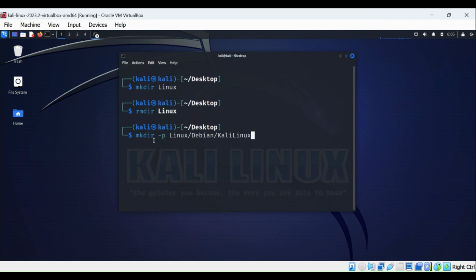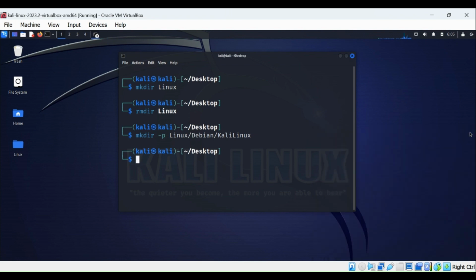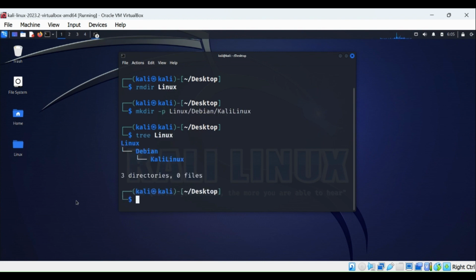Let's see what happens when I enter this command. Okay, so we have this folder created here. Now if I open that, I see a Debian folder. Again, if I open that, I can see a Kali Linux folder. Okay, that's what we wanted. You can also verify that here using the tree command. As you can see, Linux is the parent directory, Debian is the subdirectory, and Kali Linux is the subdirectory of the Debian folder. Great. Let me clear the screen.